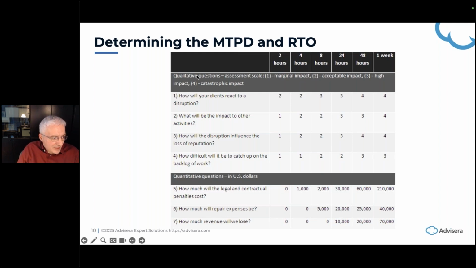And then the third thing is that you have to assess the impact, for qualitative, in terms of a scale of 1 to 4. So 1 is a marginal impact, 2 acceptable impact, 3 high impact, and 4 catastrophic impact. Okay, so let's go for this first question.